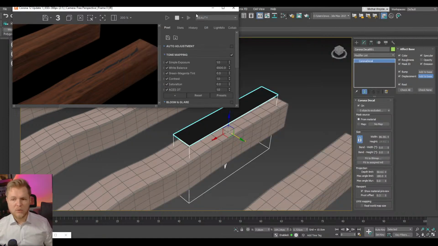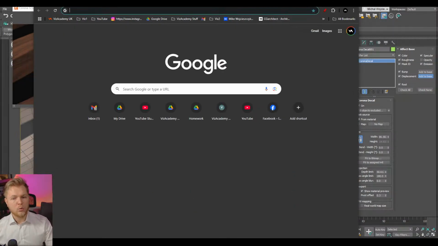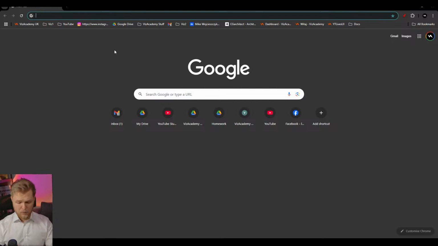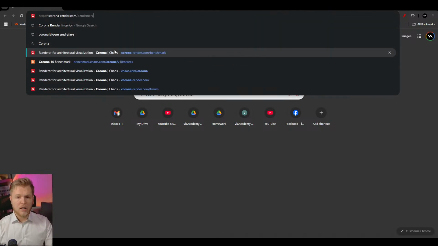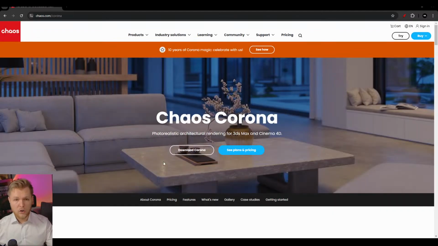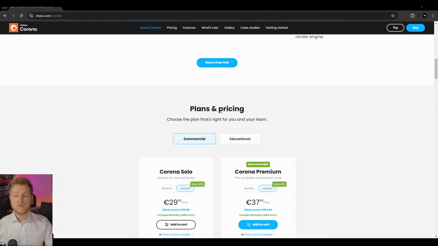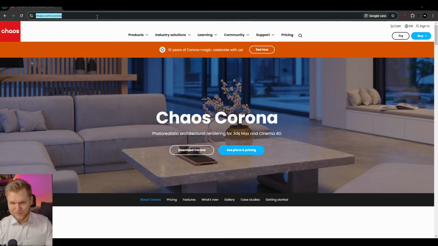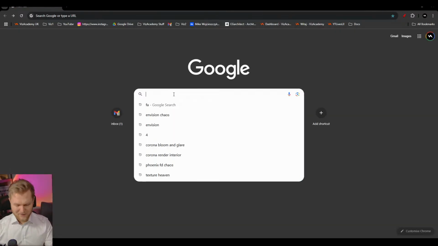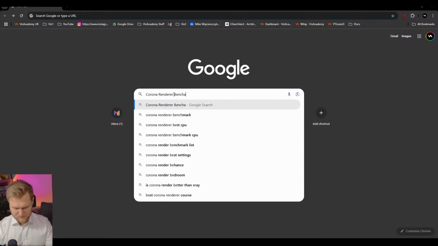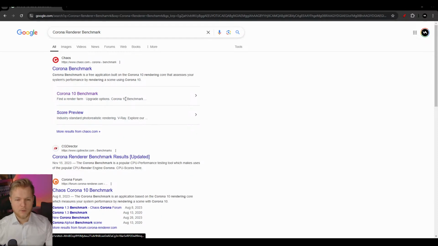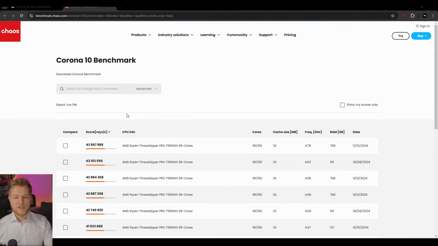Adrian, the best way to analyze what your processor is capable of would be to go to our Corona benchmark. This is going to be the best tool that will tell us if your processor is a problem or not. Corona renderer benchmark, and we just click on that and you can all check this out. Now this is the Corona 10 benchmark, and we can now test the end user results.